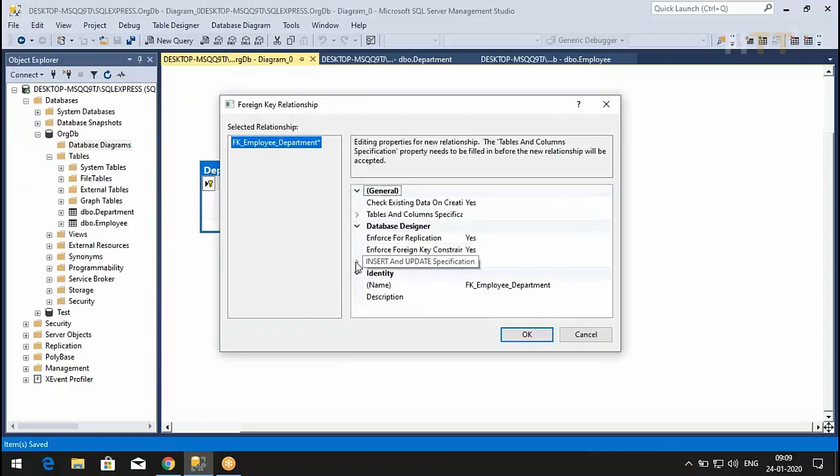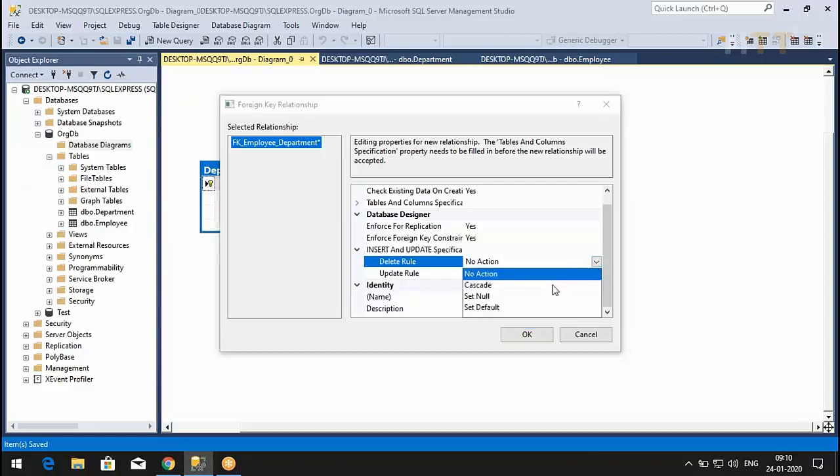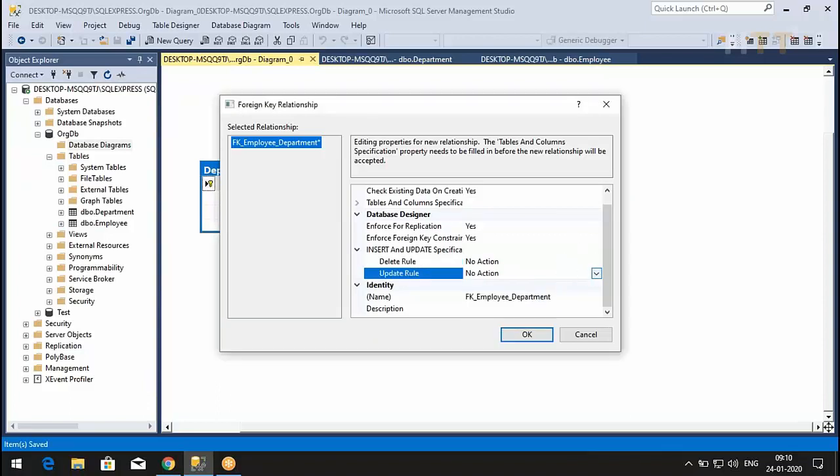In this you have insert and update specification. I'll explore this. Delete rule, update rule. What do you want to set? By default it is no action. Delete rule: cascade, set null, set default. So for delete rule I'll say no action, but for update rule I'll say cascade, so automatically it will update. Are you getting it? I'm showing all the combinations. You need a lot of practice for this.